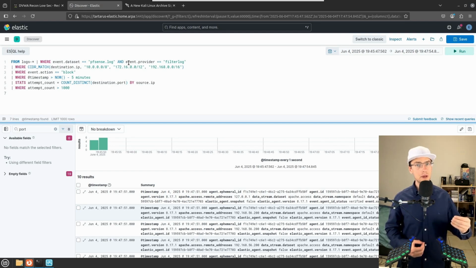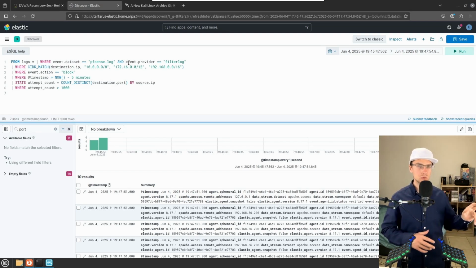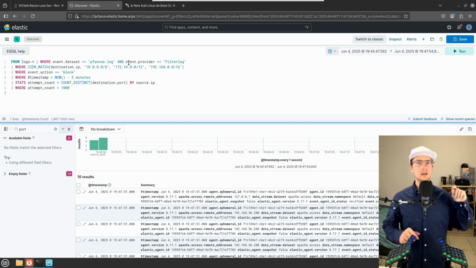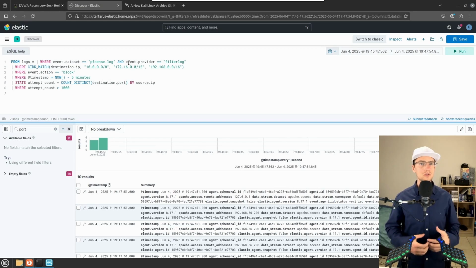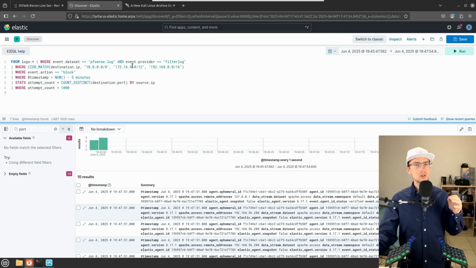Then we can say a CIDR match. This is dropped in the rule because it's not really necessary, but you can say a CIDR match where destination IP address is any of, this is not all of them, there are others, we're not going to get into that, the predominant internal private IP addresses reserved under RFC 1918. The event action would be block, as opposed to the other event action that we looked at previously being pass. Where timestamp is within 5 minutes, from 5 minutes ago to now, then we're going to do a count distinct on the destination port by the source IP address.